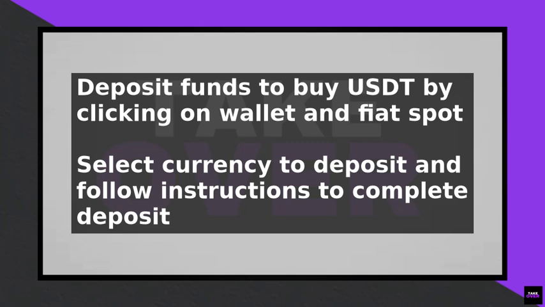It is essential to note that Binance offers different trading pairs, so you can buy USDT with other cryptocurrencies such as Bitcoin or Ethereum. Additionally, Binance has a mobile app that allows you to buy and sell cryptocurrencies on the go.